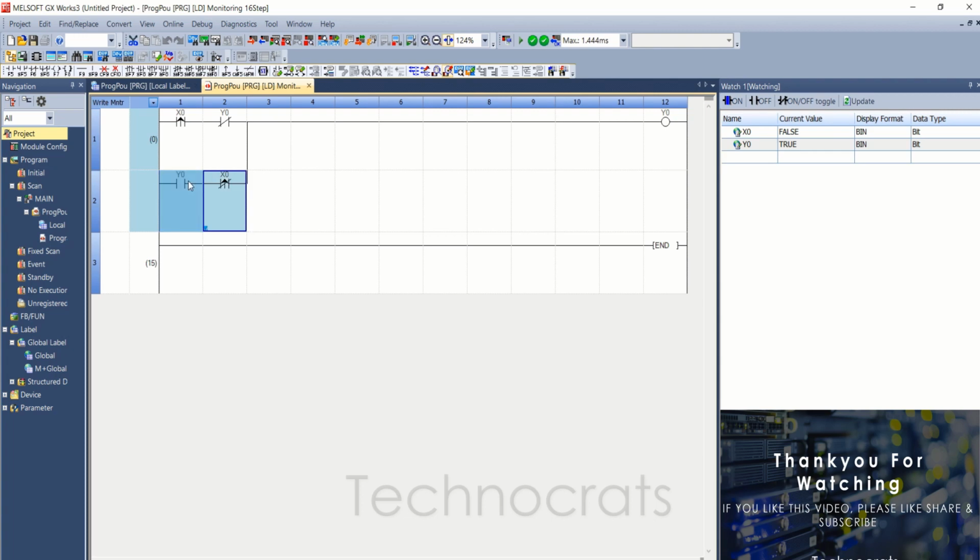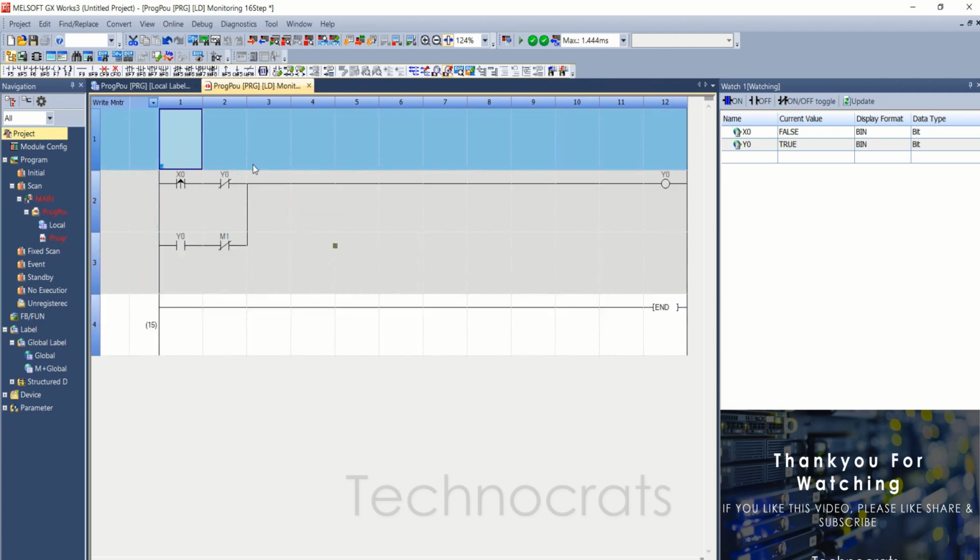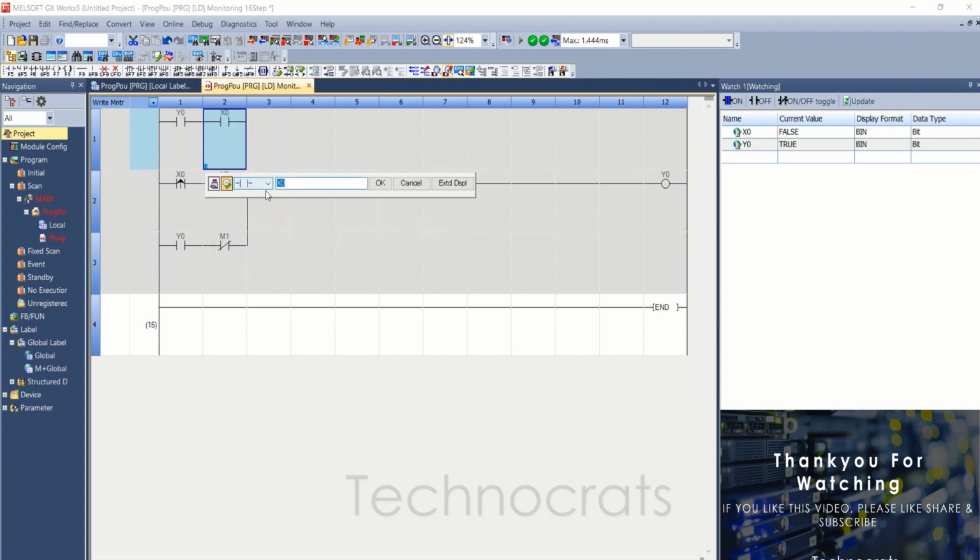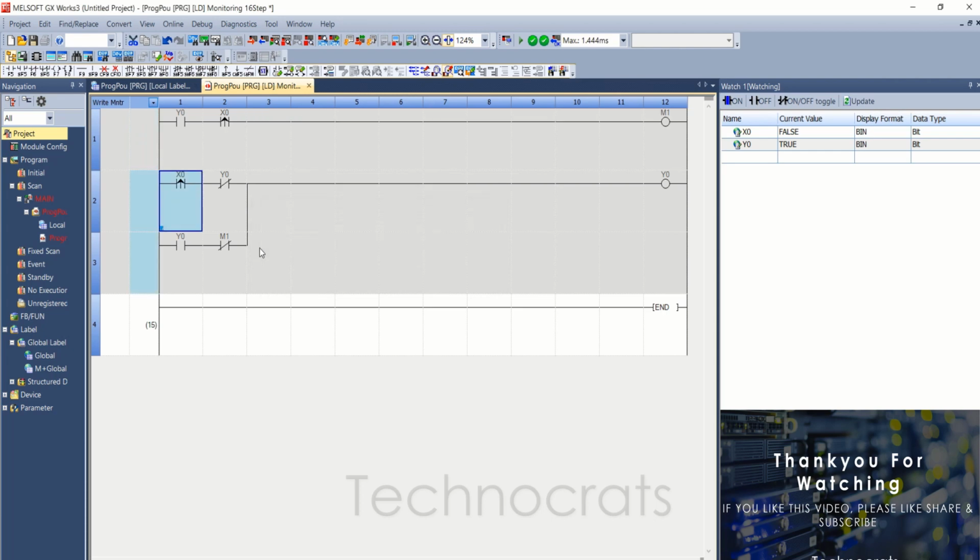The other method is just to remove these, and you can use M1 or M0 here. I will use Y0 here. So again, LD Y0, the second method which we are using right now, X0, that is again the rising edge, then OUT M1.